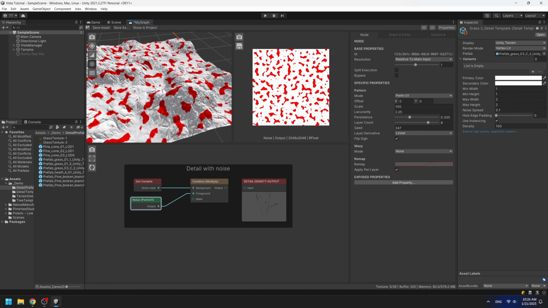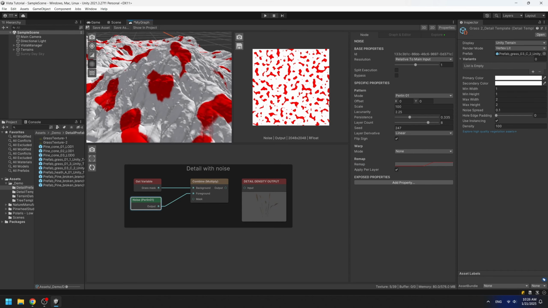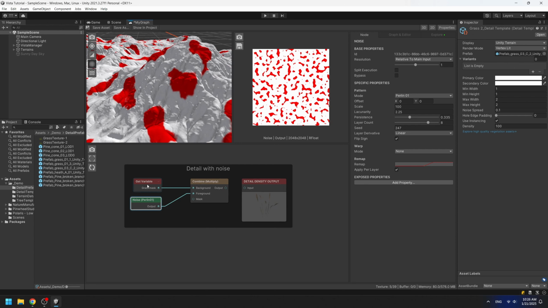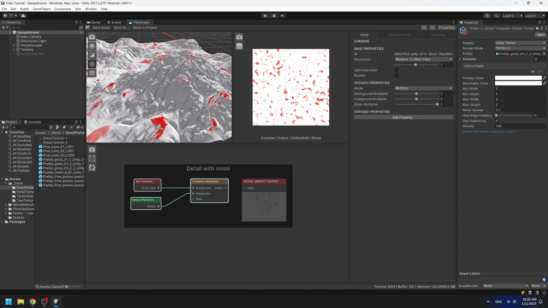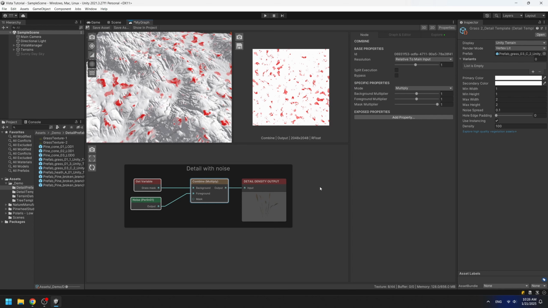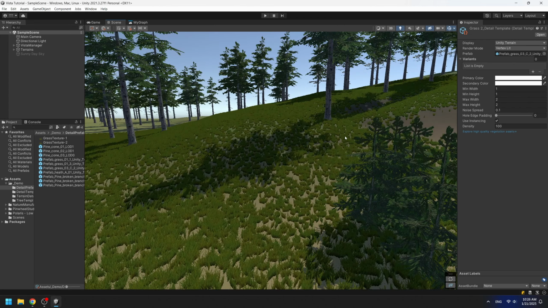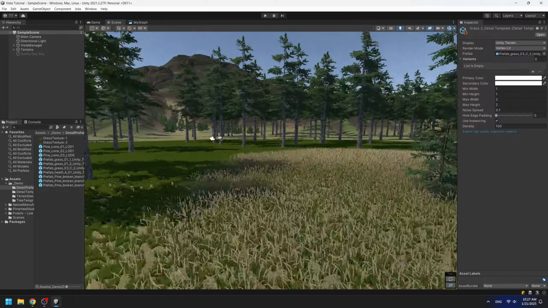You can see that with this mask, our grass will grow everywhere regardless of the scene geometry. We need to prevent it from growing on steep areas. Once again, get the grass mask and multiply it with our noise. Finally, plug it to a detail density output node. Save the graph and back to the scene view. Here we are, our third type of grass.